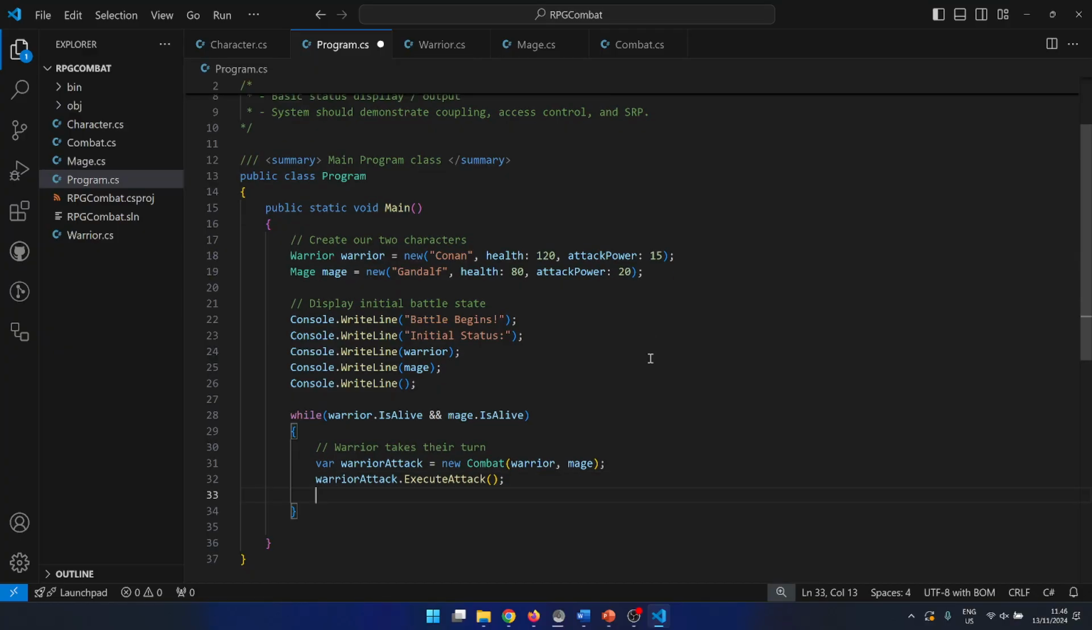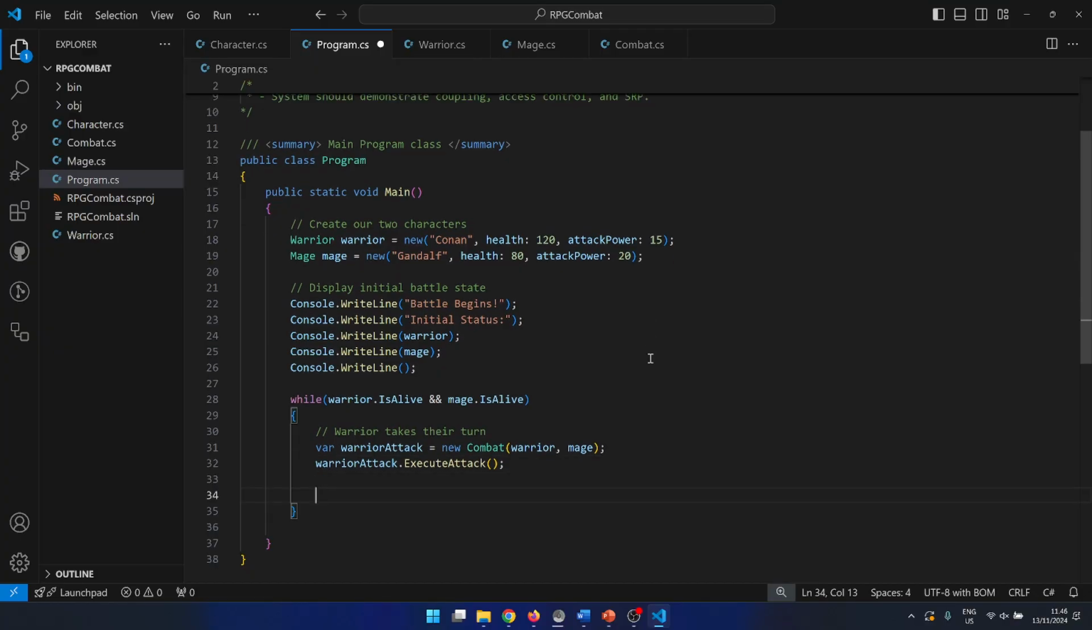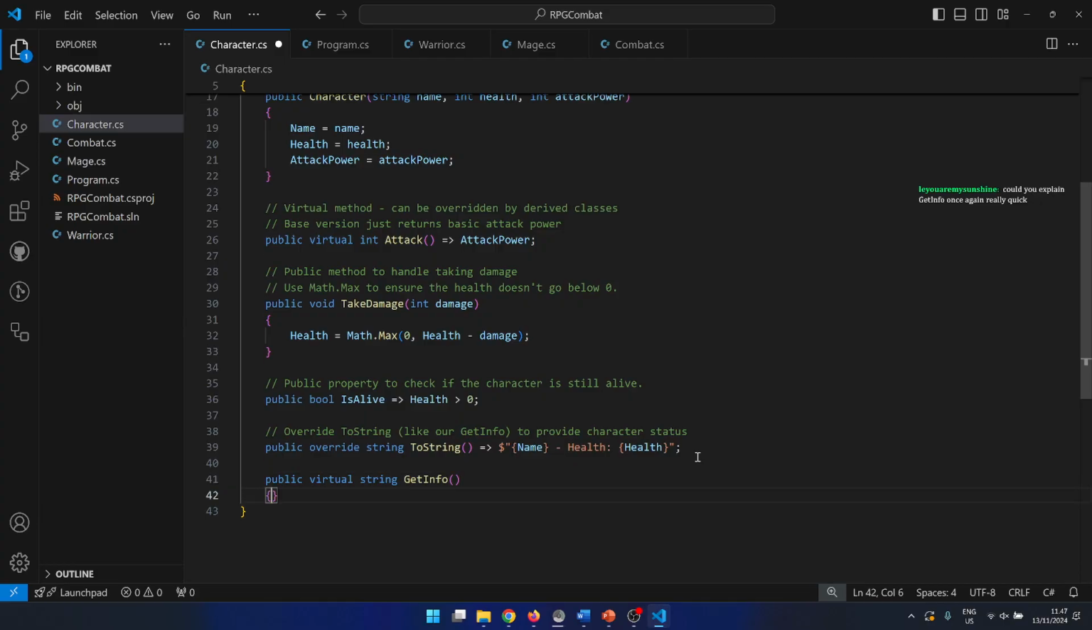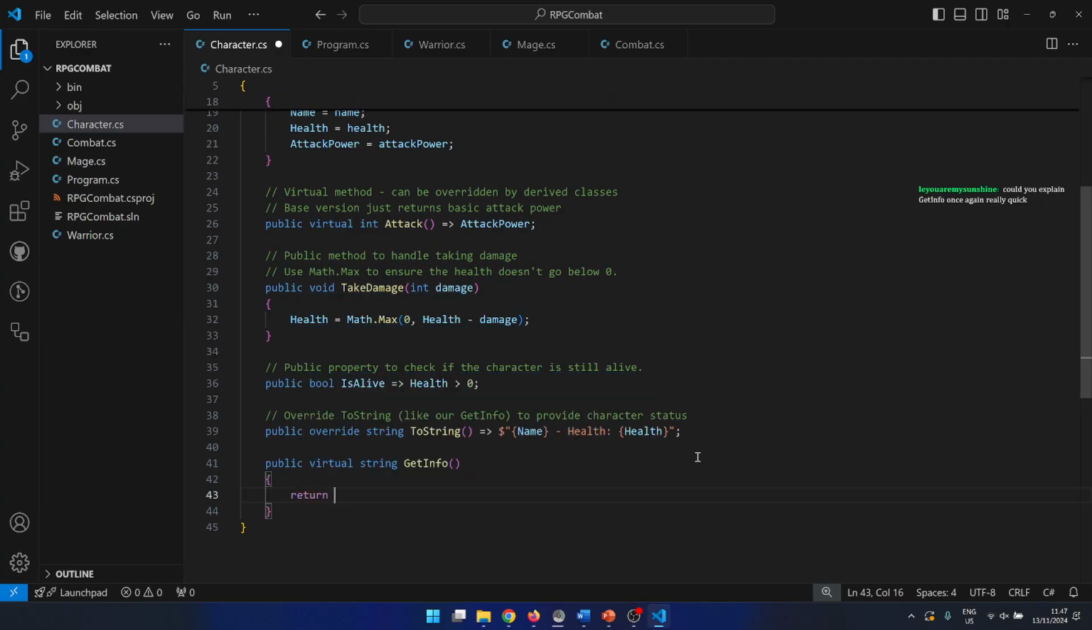Then we need to check the status. Okay, so the warrior attacks the mage. So let's see, check if mage died. Playing the GetInfo. Originally, and I'll show you from the Character class, originally we created in the coffee house example, we did a public virtual string GetInfo, and then we did return, and it was like dollar name dash health.